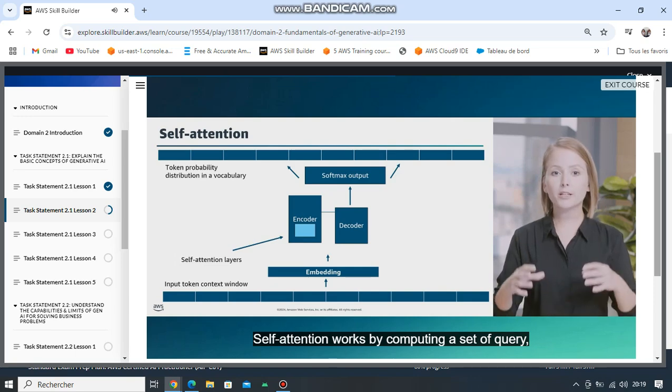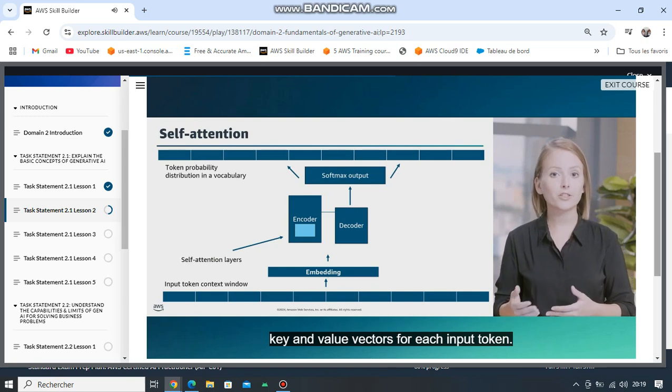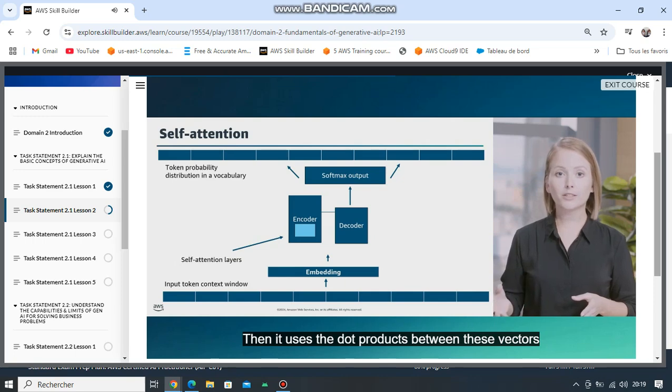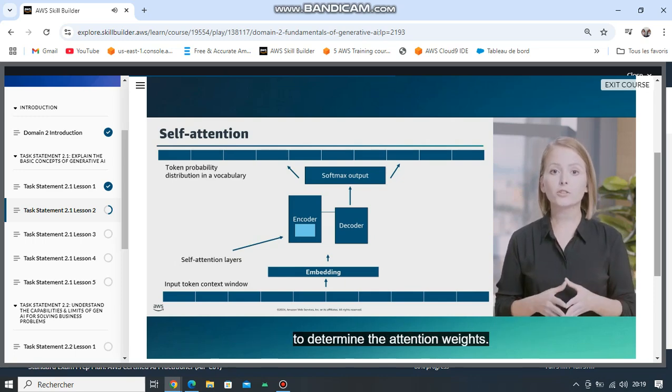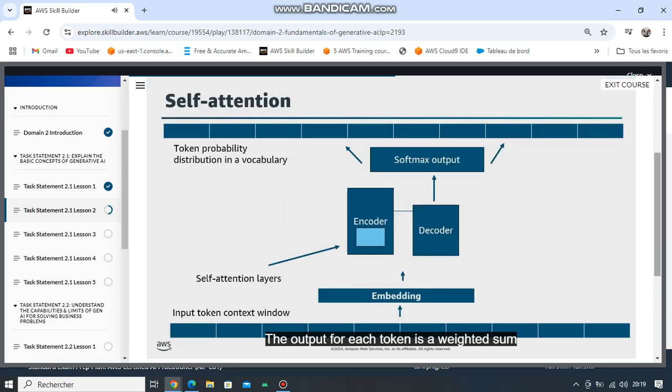Self-attention works by computing a set of query, key, and value vectors for each input token. Then it uses the dot products between these vectors to determine the attention weights. The output for each token is a weighted sum of the value vectors, where the weights come from the attention scores. This process is repeated in multiple layers so that the model can build up complex representations of the input.